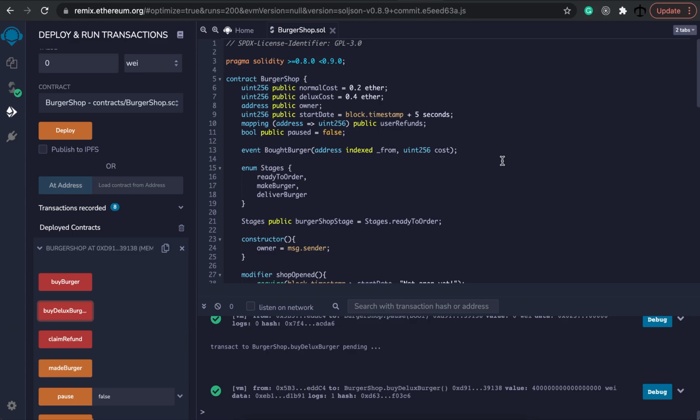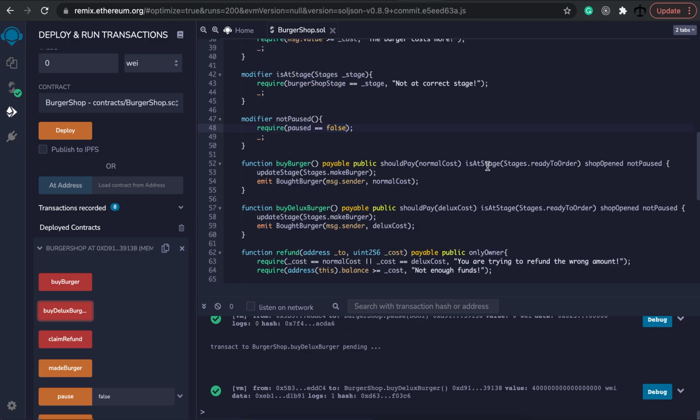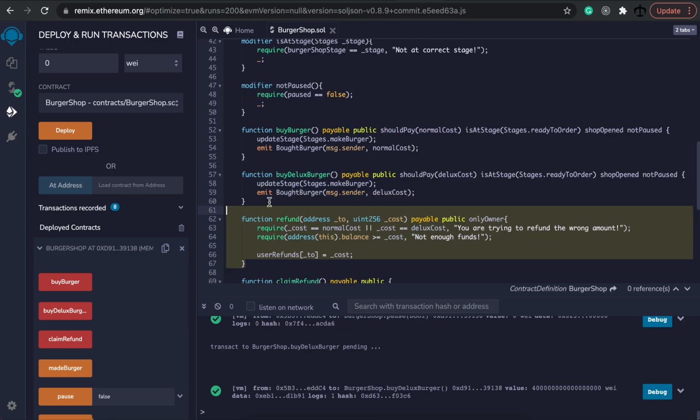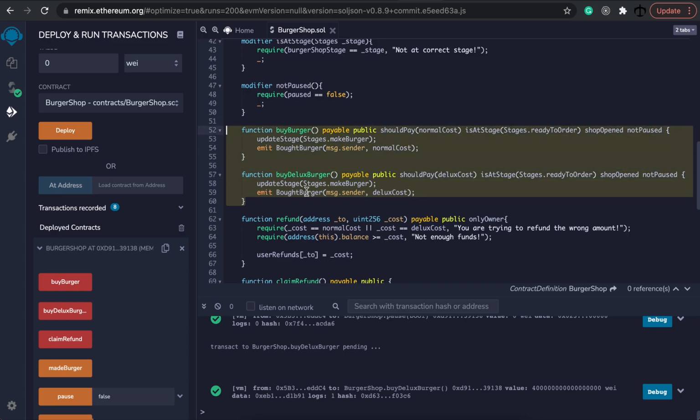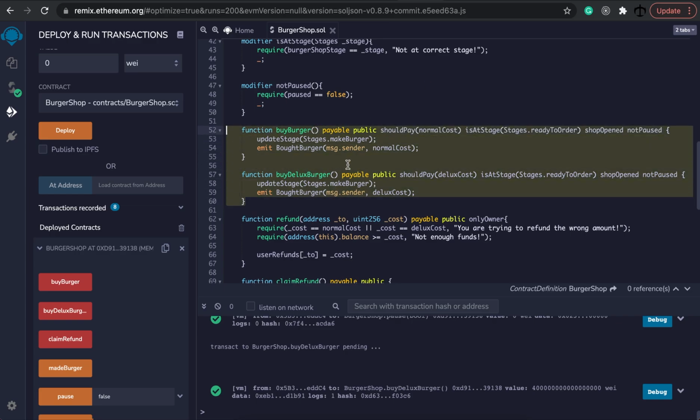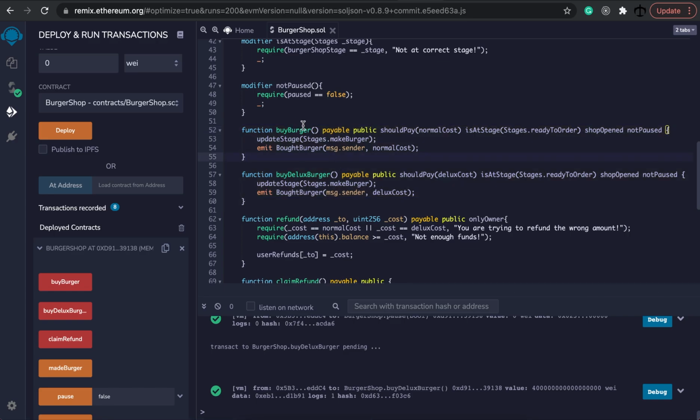With our burger shop, I don't see anything going wrong from people buying burgers, apart from the fact that we still need to rework this refund, as well as maybe rework these two functions. Let's just quickly look at a way we can rework these two functions to be one. Refactoring these functions quickly, just to show you an example of how you can clean up code a bit better. Let's take a look at the buy burger function, and let's try and merge these two so we only have one function for buying a burger.